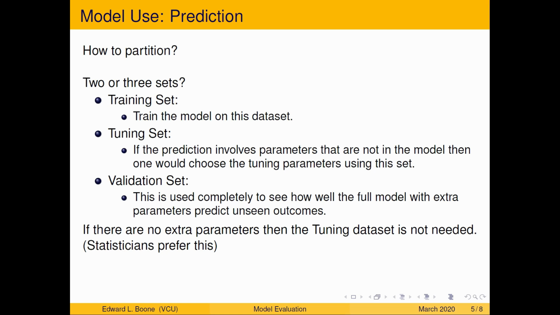Suppose we have other parameters that are not in the model, then one would use a tuning set to set these. For example, if we're obtaining probabilities out of our model and we wish to use that to classify, we may want to adjust the cut value for the probability, and that is an adjustment we would make using a tuning set. Now the validation set is used completely to see how the full model, with all the extra parameters and everything, can predict things it hasn't ever seen.